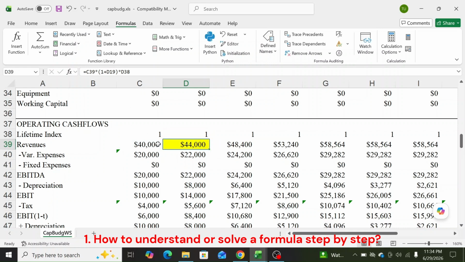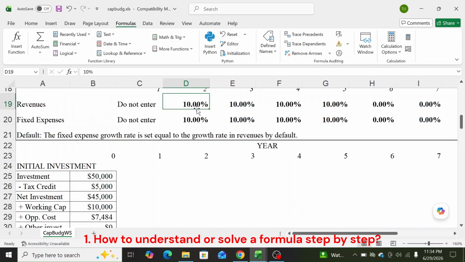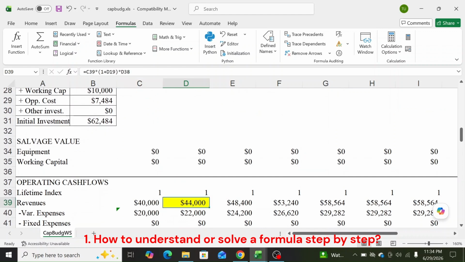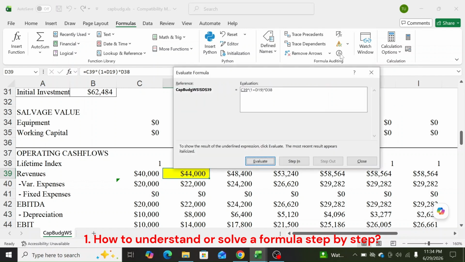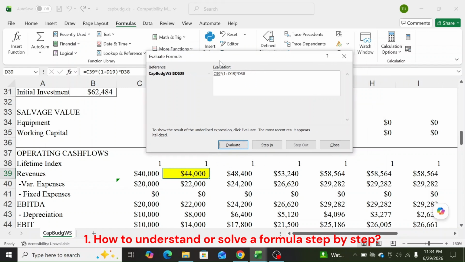C39 is nothing but 40,000. D19 is 10% here. And D38 is 1 here. Now, how to solve this step by step? Click on the formula which you want to understand or solve step by step. Go to the Formulas tab. Under Formula Auditing, you will get an option called Evaluate Formula. Click on that. Now, this is a dialog box where all the action happens.